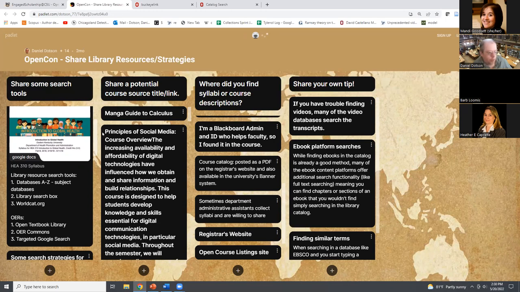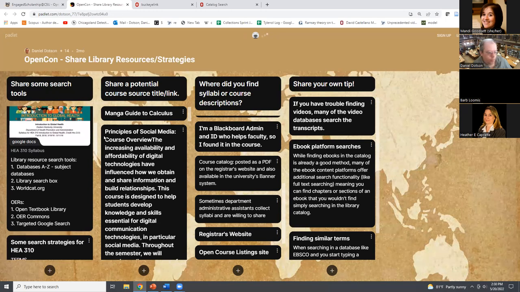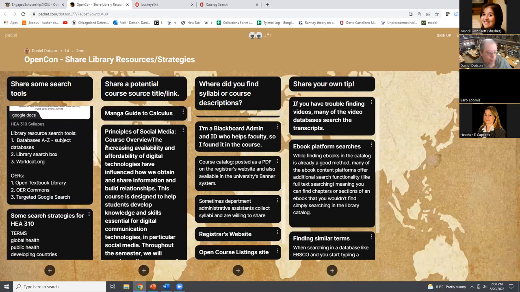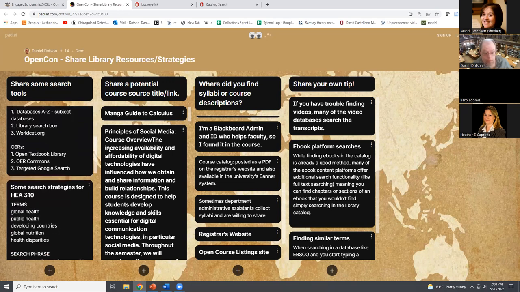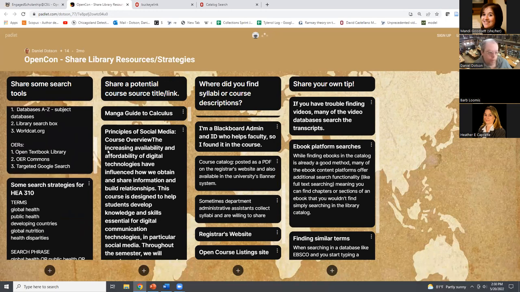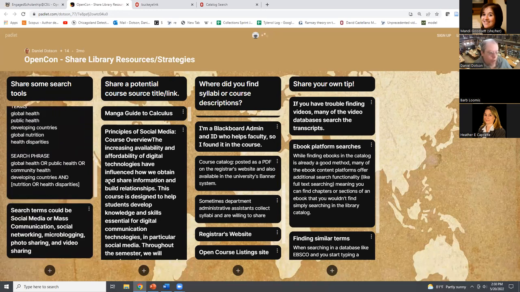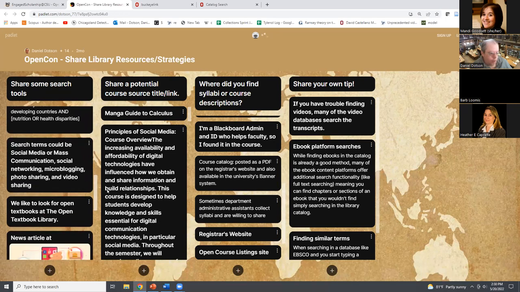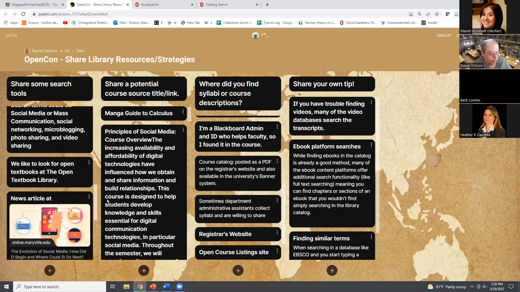Okay, so I'm going to go back to the Padlet for a moment. In terms of some search tools, people are mentioning things like worldcat.org, library search box, databases. Somebody mentioned some OERs, and you can, of course, include OERs, even though my focus was on library resources, definitely include OERs. You have somebody put some search terms in here also.